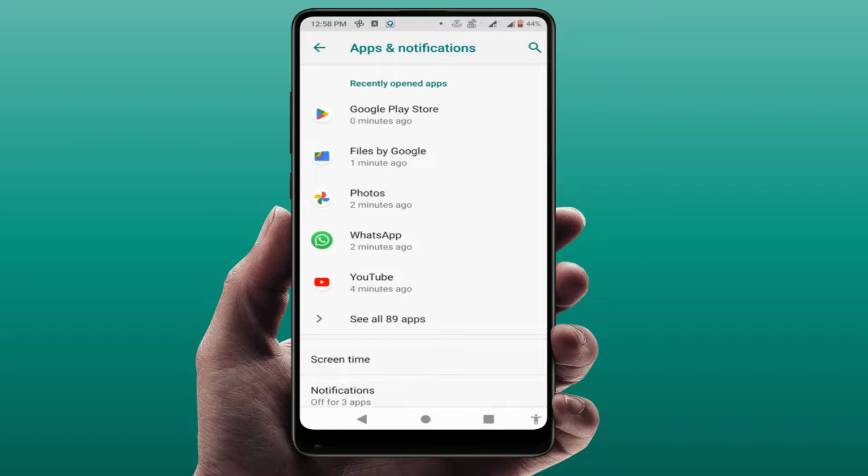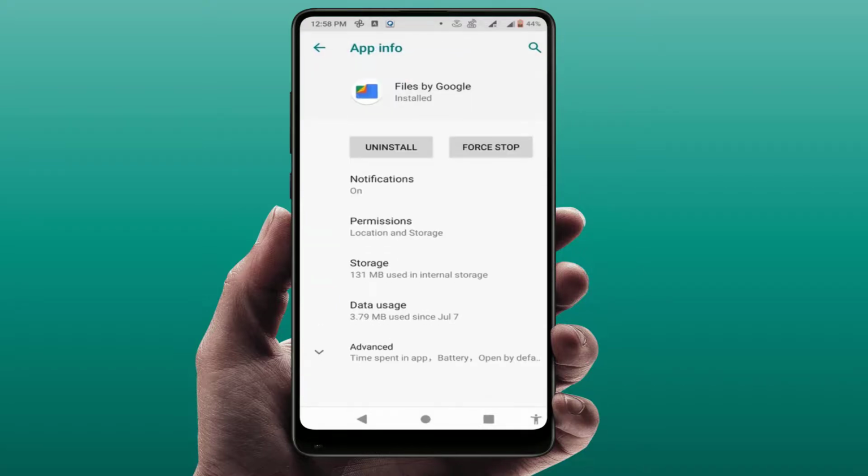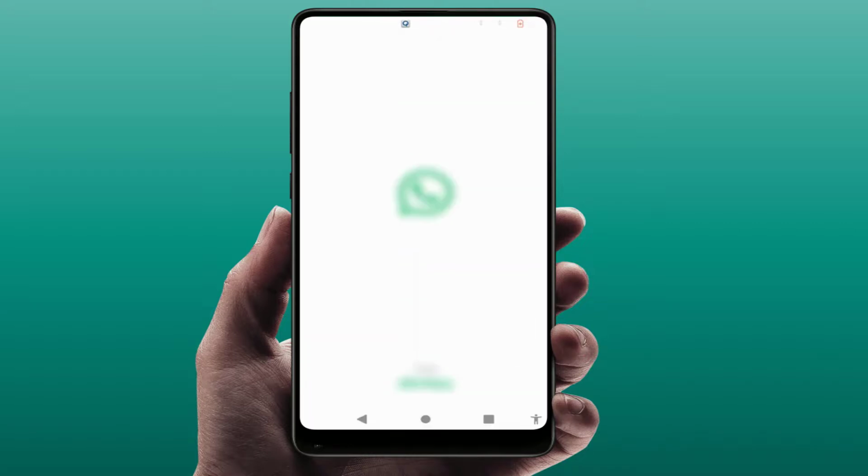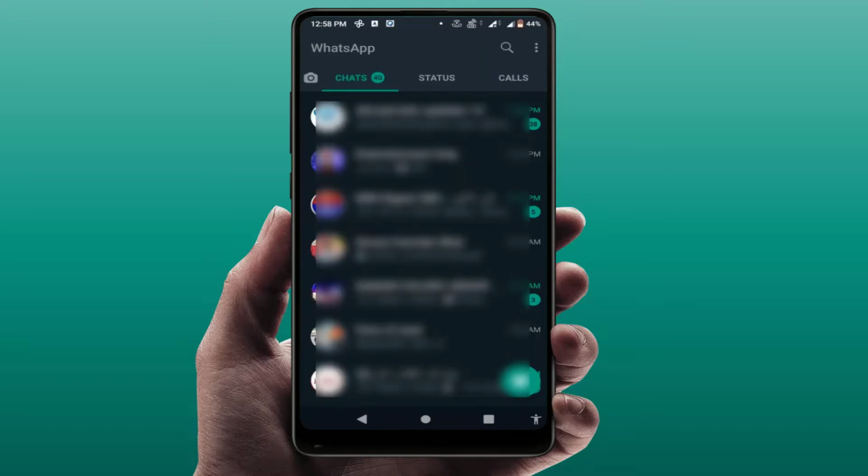Remember one thing, if you are clearing the WhatsApp app storage, it may log out your WhatsApp account from your phone. You just need to re-register your WhatsApp on your phone once again. So this is the last and final solution to fix that problem. So these are the easy and simple solutions to fix that problem.